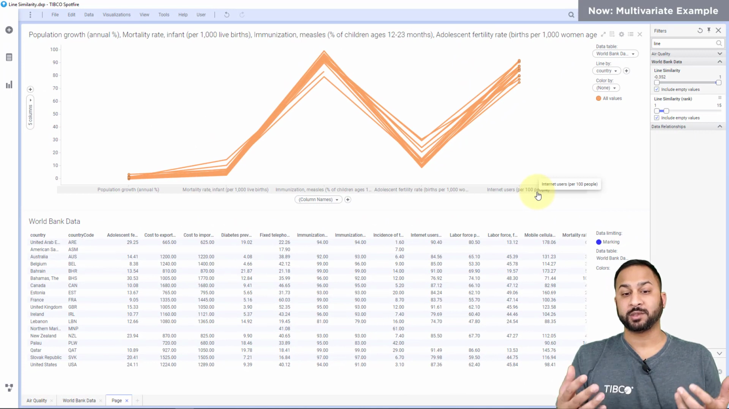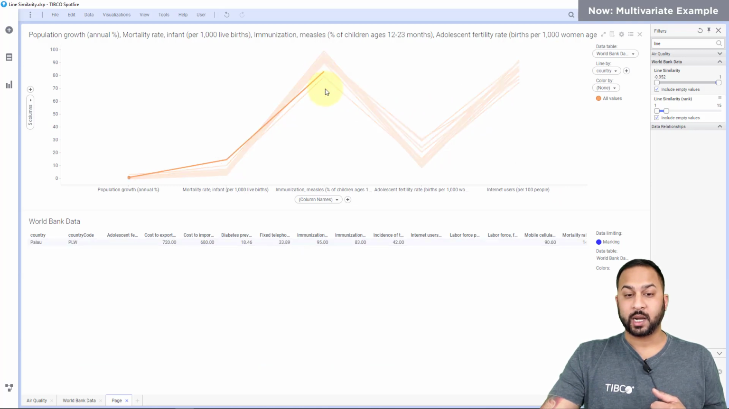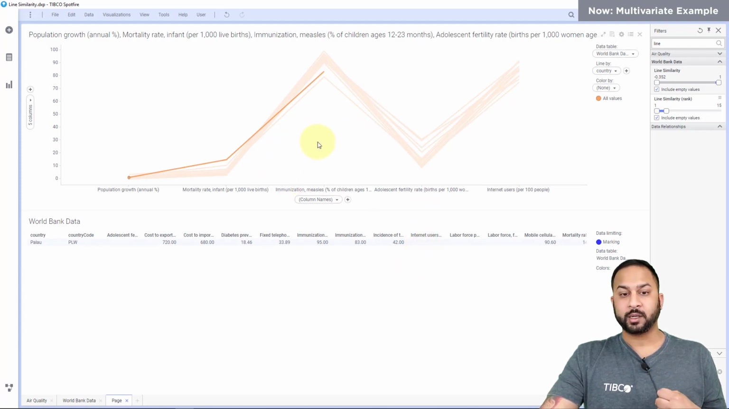I can add as many variables as I like. If you have missing values, such as you can see this line right here, where there's not values for these other variables, then that's going to affect the line similarity calculation, and you'll have it rank lower in your overall calculation.